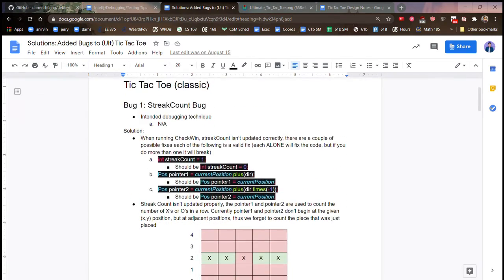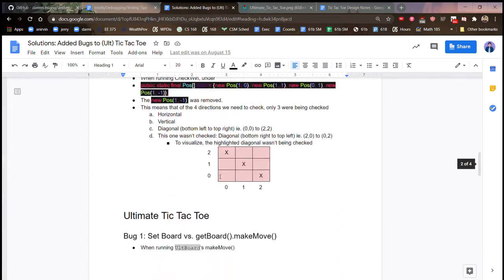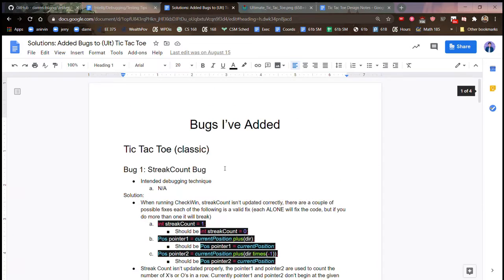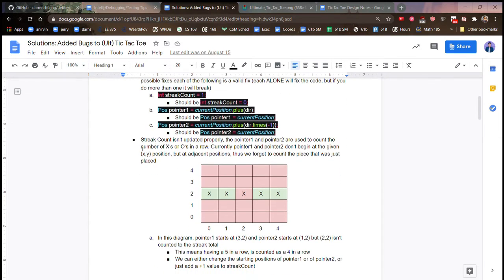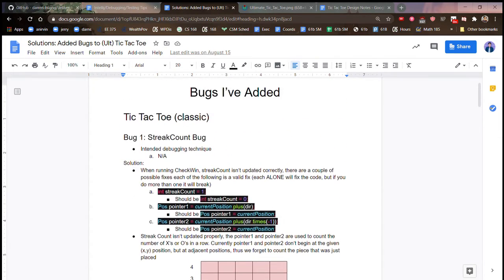I do have a solution guide on all the bugs being added, and I'll also talk about the bugs when I talk about all of the code in the video. But here's a solution guide. It's kind of hard to read just because it's all text, which is the reason why I'm making a video. That way it's easier to consume.